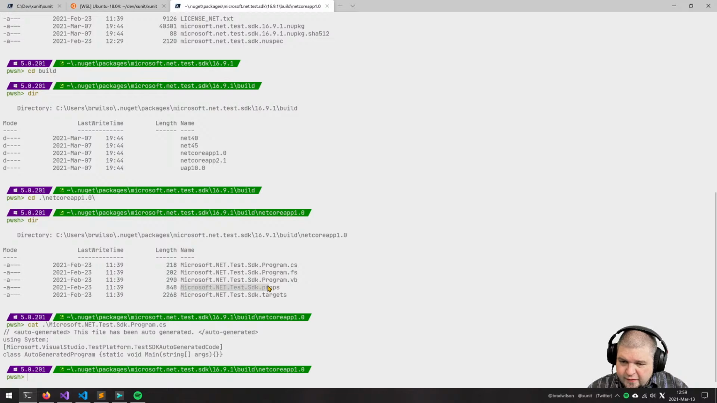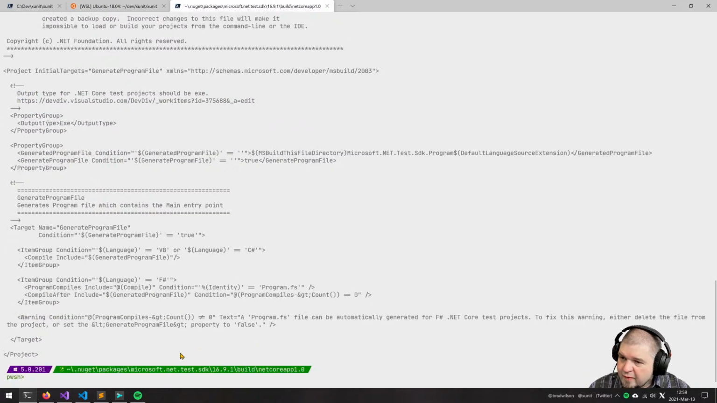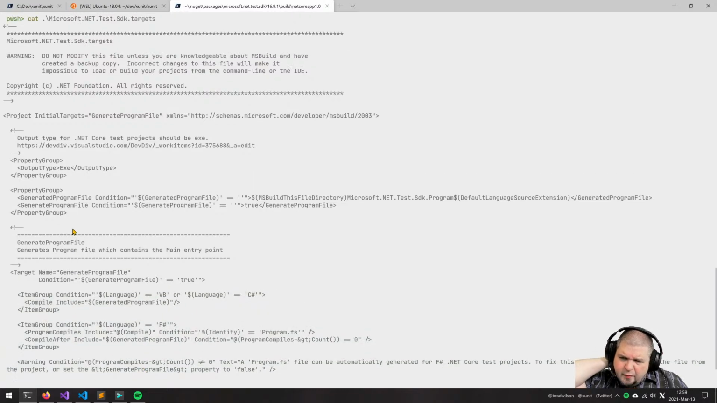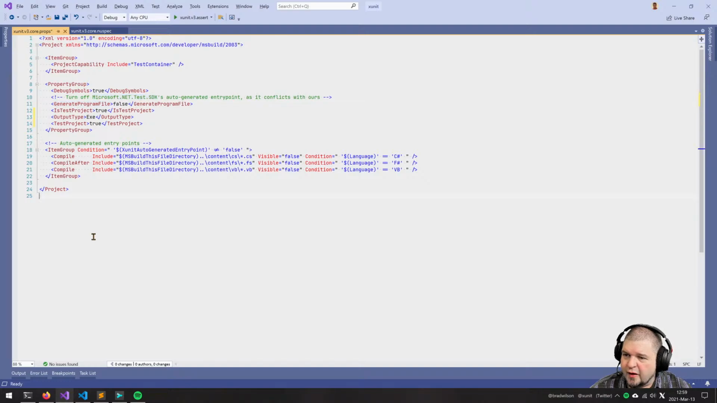And if we look at these props files, and I guess it's in the targets file. So here you can see test project true is test project true, right? I got both of those directly out of here. Project capability test container, got that out of here as well. And then the targets, they basically say, if generate program file is true, then automatically include the C#, F#, VB stuff. We don't want that. We're going to generate our own. So we turn theirs off in favor of ours.